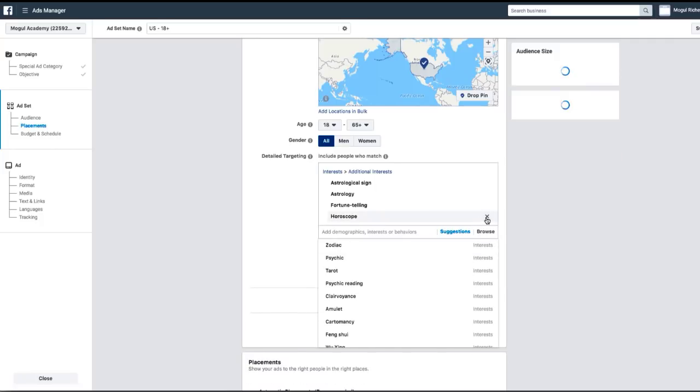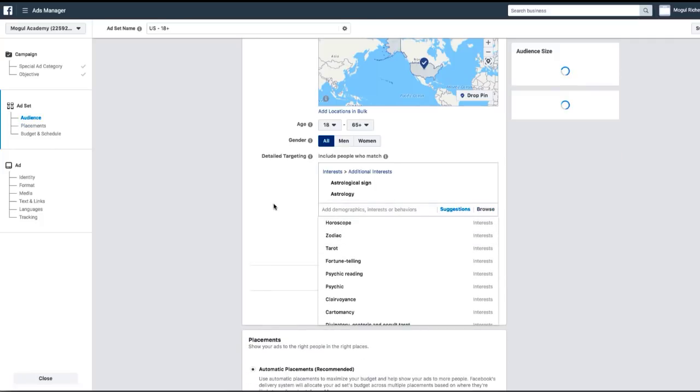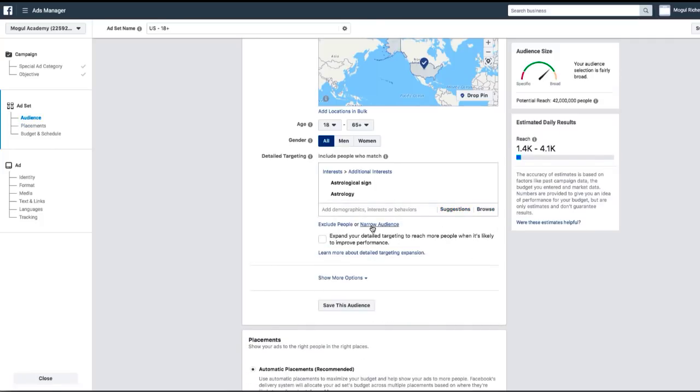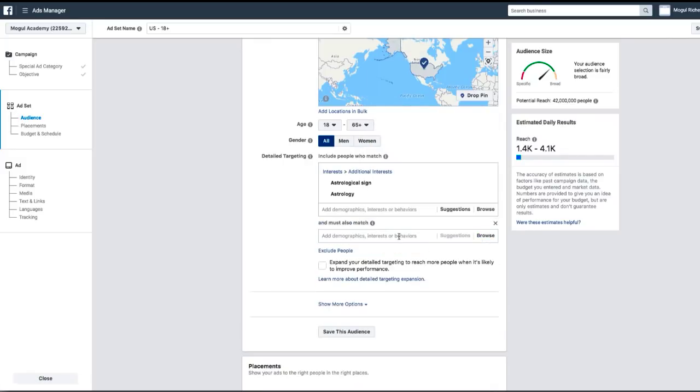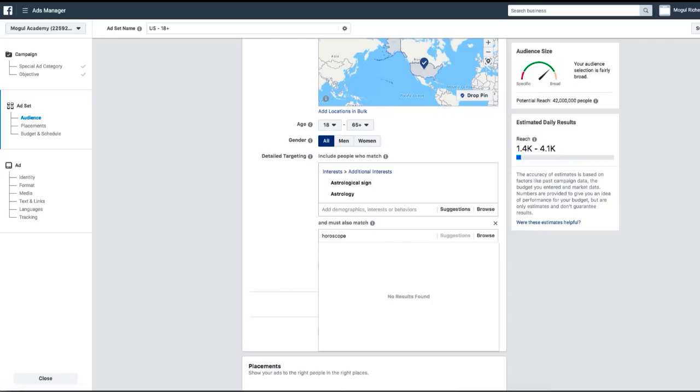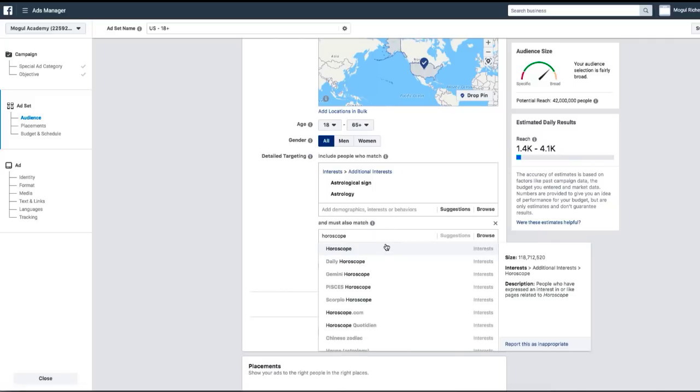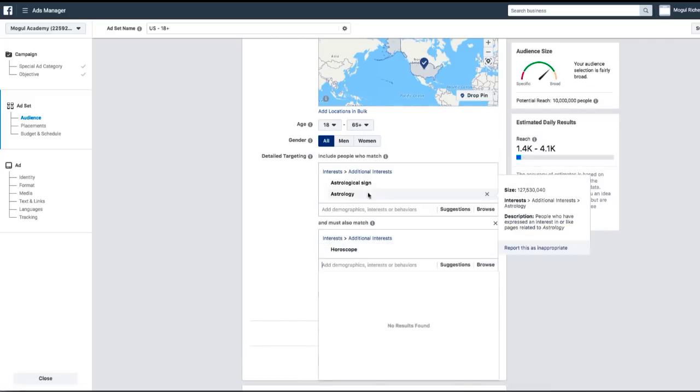But like I tell my students, the best way is to hit this narrow audience right here. Once you do that, you're able to add in another targeting option. What you're creating here is an and statement. The people you're targeting have to be interested in astrological signs or astrology. When they're in the same box, it's creating an or statement. But once you click this and, they have to be interested in one of these and horoscope.